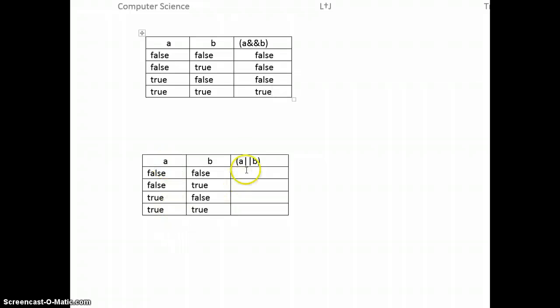All right, so if you look down, we're going to look at or. One of the values has to be true. Neither A nor B is true in this first one, so the answer is false. But if A is false and B is true, then your answer is true because one or the other has to be true. For the next one, A is true, B is false, so it's true. If they're both true, obviously it's true.